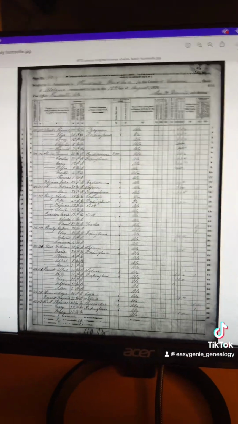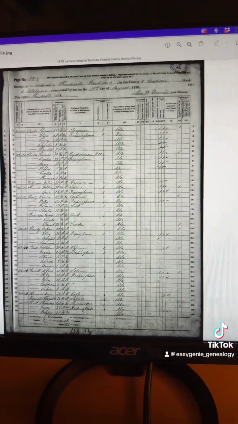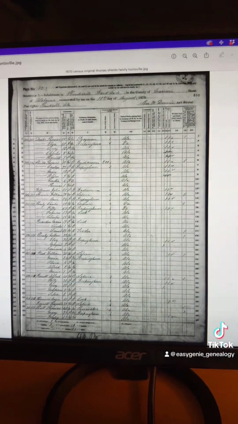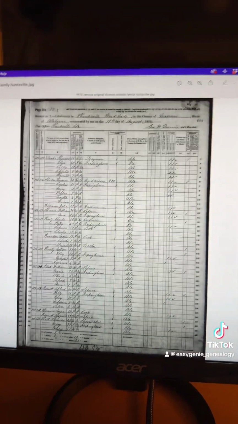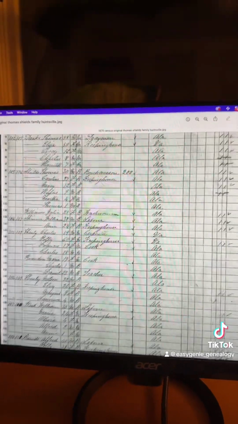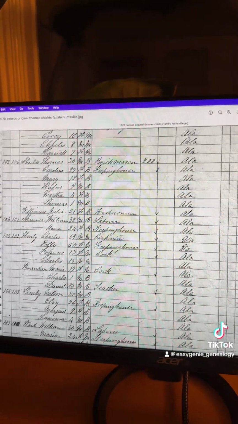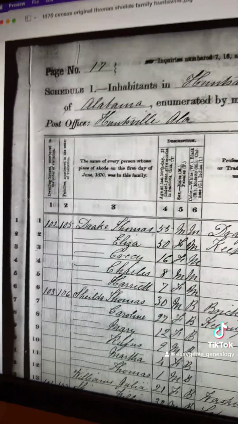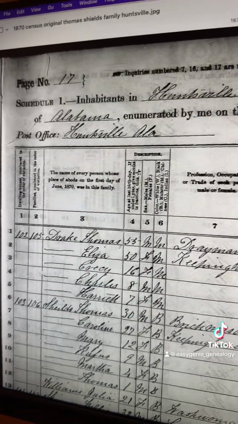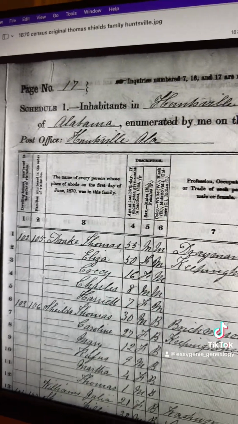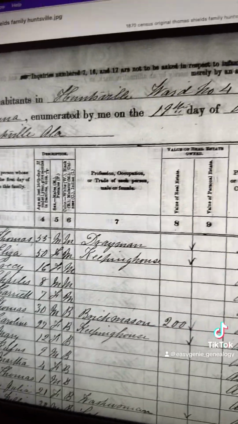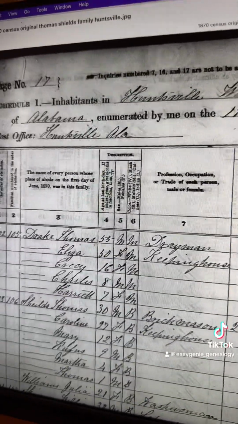This is an 1870 census document. I downloaded it for free from FamilySearch, but as anybody who has worked with the 1870 census knows, there's a couple limitations of it, and I'm going to go through that right now. One of the limitations is the handwriting can be inconsistent. Sometimes it's easy to read, oftentimes it's hard to read. If you're not familiar with cursive, it can be a little bit trying. You have to ask for help.